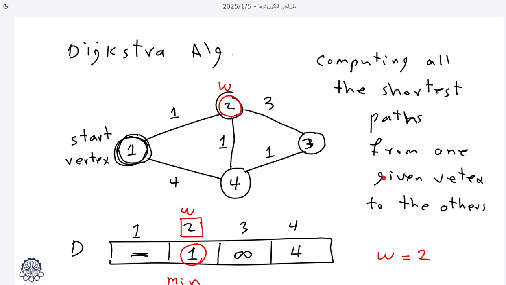Is it okay? What about the shortest path itself? In the array, we have the length of shortest paths. If we want to find the shortest path itself, how can we find it?